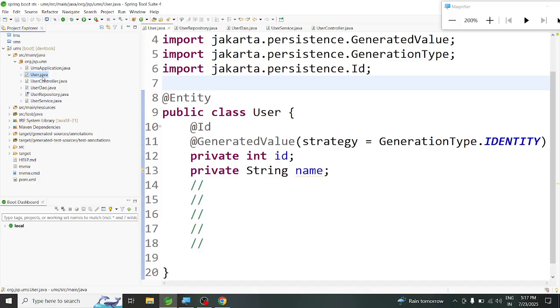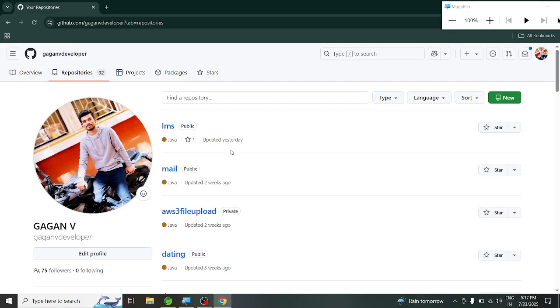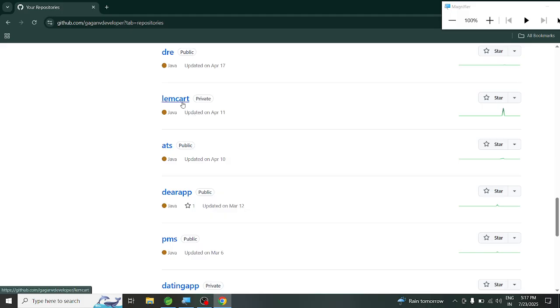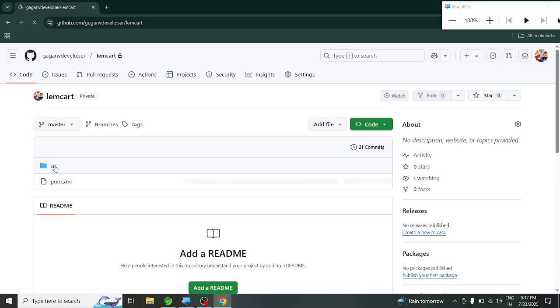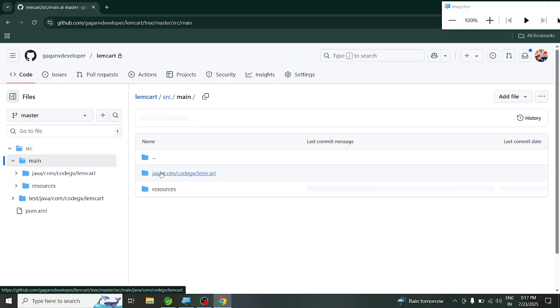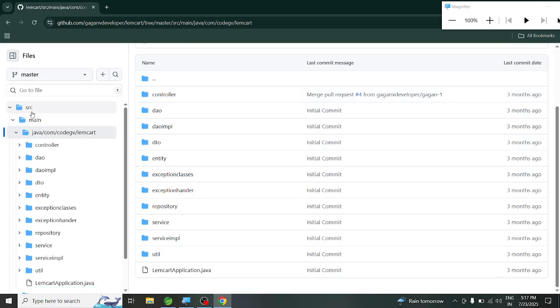How this entity package is there, let me show by going to my project only. If you come to the project, you will get an idea. Observe here, LMS is the project. Come to src and later main. We have separate packages here: src, main, java, com, and then the base package.